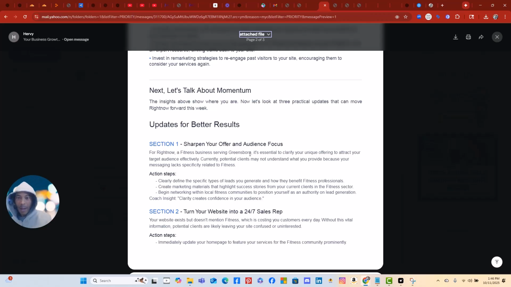That's the Fab 5 framework. Next, let's talk about momentum. The insights above show you where you are. Now, let's look at the 3 practical updates that can move right now forward. Section 1, sharpen your offer and audience focus. For right now, a fitness business serving Greensboro, it is essential to clarify your unique offering to attract your target audience effectively. Currently, potential clients may not understand what you provide because your messaging lacks specificity related to fitness.